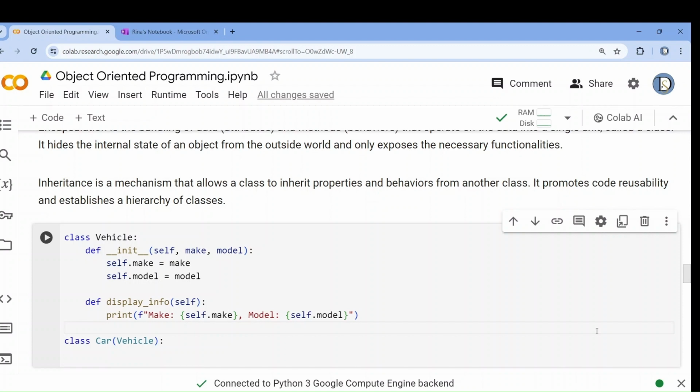Clear? Now let me show you the code. Here I have created a vehicle class which has a constructor and one method, display info. Now I have created another class which will be inheriting the properties of the vehicle class. That means car will have all the properties written inside the vehicle class. That means if you create any object of the car class, you can access this constructor, you can access this method, or anything else.